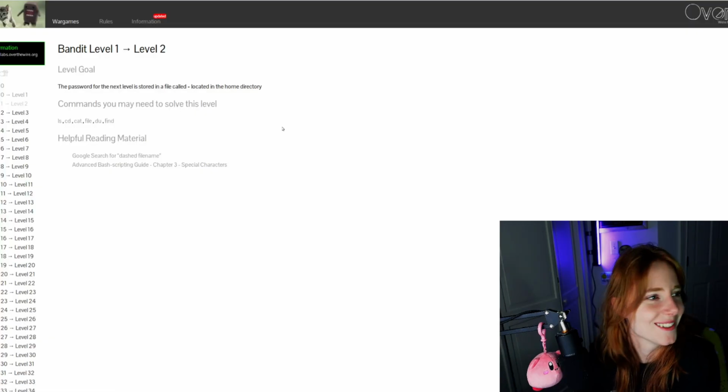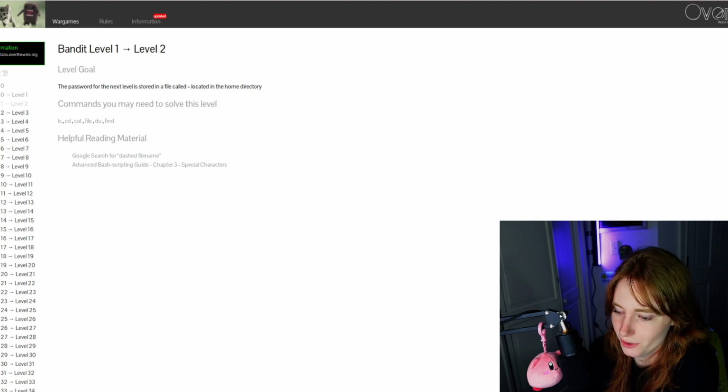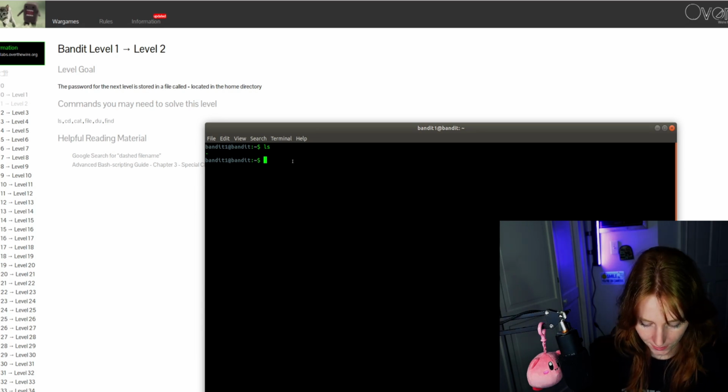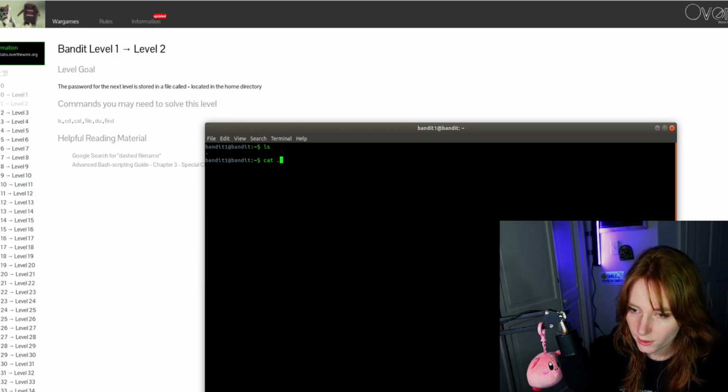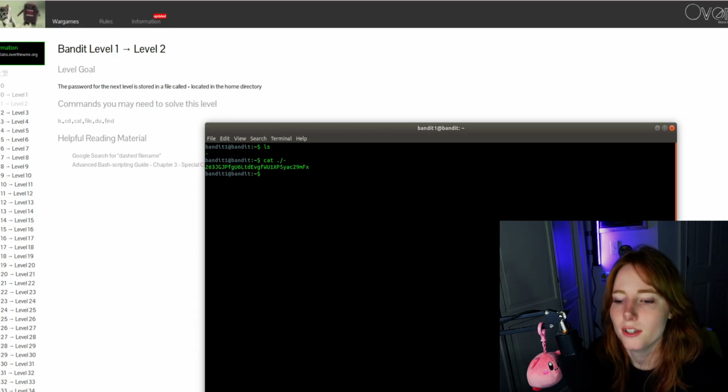Bandit level 1, finally. The password for the next level is stored in a file called dash, located in the home directory. Okay, why are we doing so many in the home directory? So if we just do the dash, it's not going to return anything. So for this one, we do cat dot slash dash. And there it is.